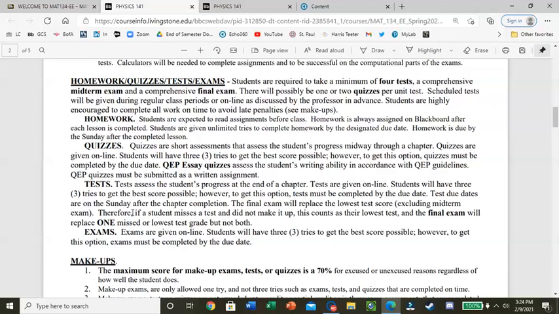The final exam, okay, right here on tests, where it says the final exam will replace the lowest test grade, excluding the midterm. But it will replace 1. It will replace either a missing test or the lowest test grade, but not both. Okay, not both. Okay, so you want to highlight that. You'll see that on the quiz.